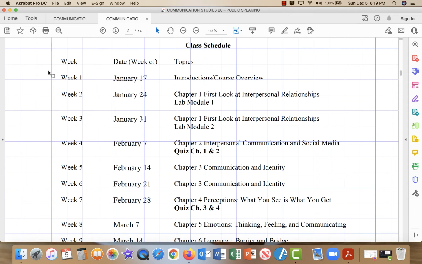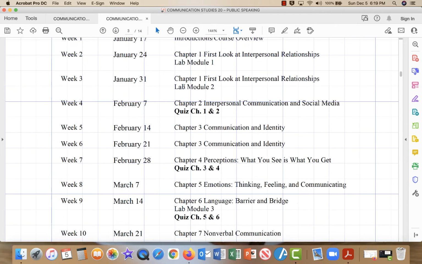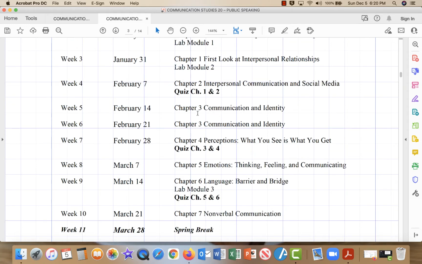Here you'll see the class schedule, and I've got it broken down by week and the week of. These dates are the Monday of the particular week. Over here you'll see the topics that we'll be covering. During the week of the 24th, you'll have a Comm Lab module assignment number 1 due. And then the week of the 7th, you'll have a quiz on chapters 1 and 2. You're going to easily be able to track all of your assignments through Canvas, and I'm going to give you a Canvas tour a little bit later in this presentation.